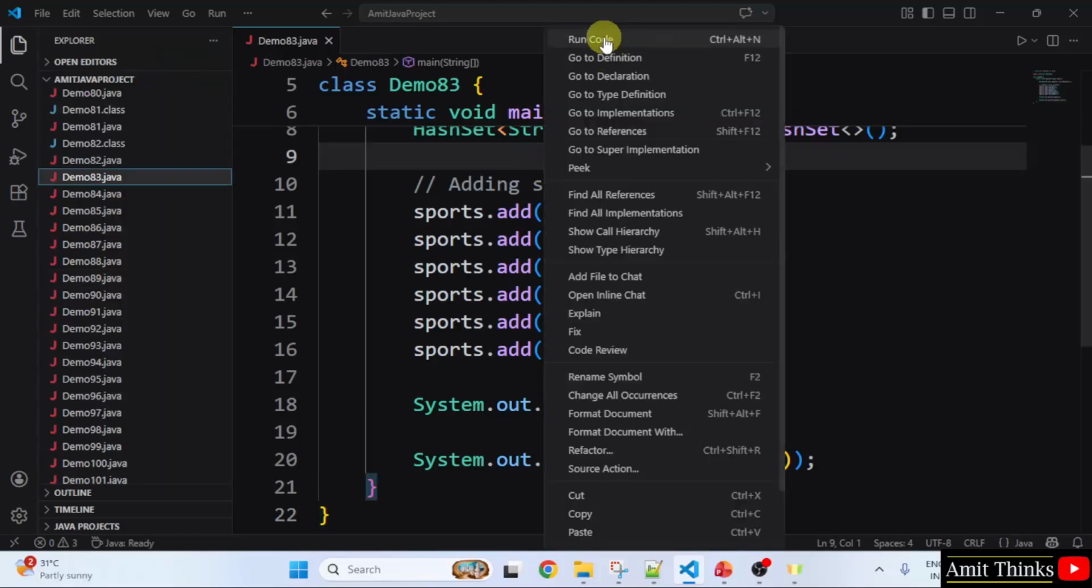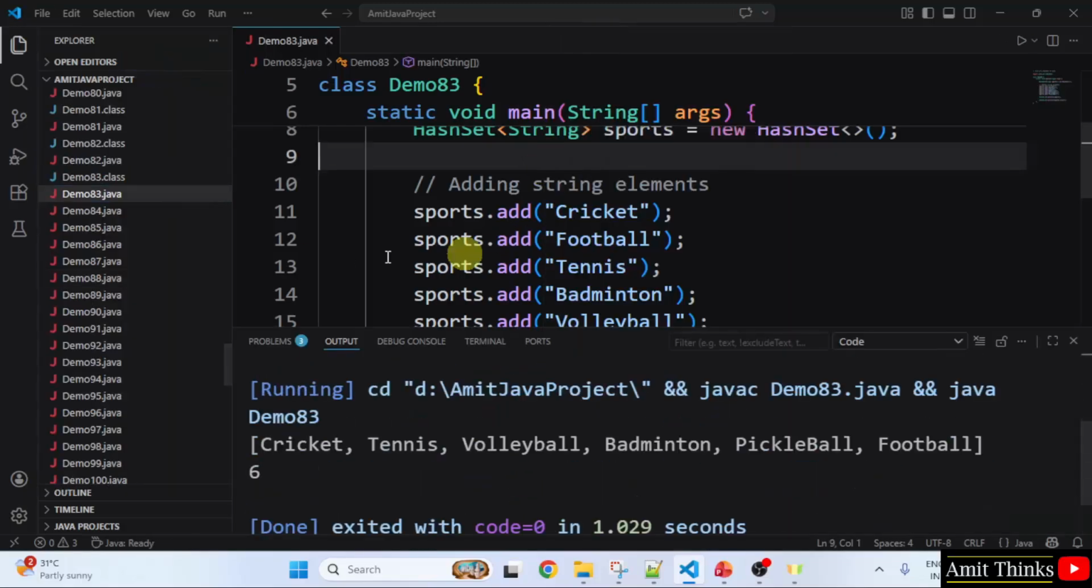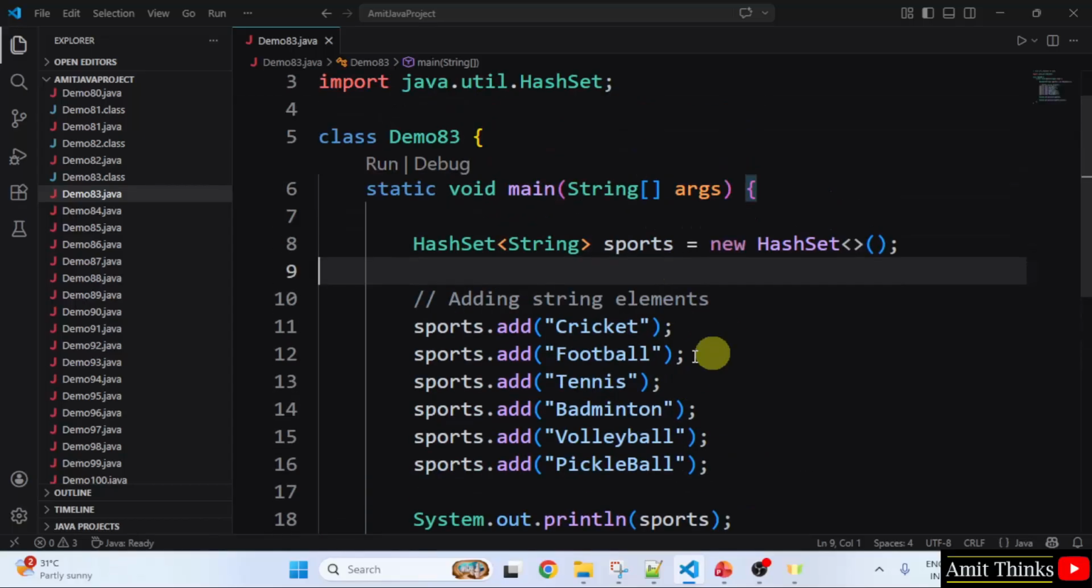Let us run it. I just ran it and the class file generated. Here you can see we have 6 elements, so the size is 6. So in this way we can find the size.